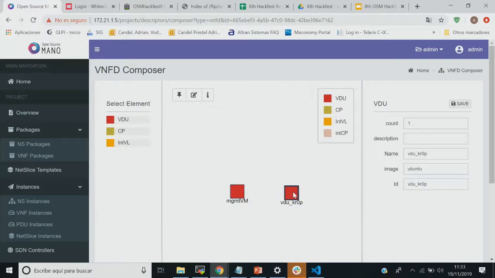Don't forget to select the video. Okay, for modify, change the image to and save.